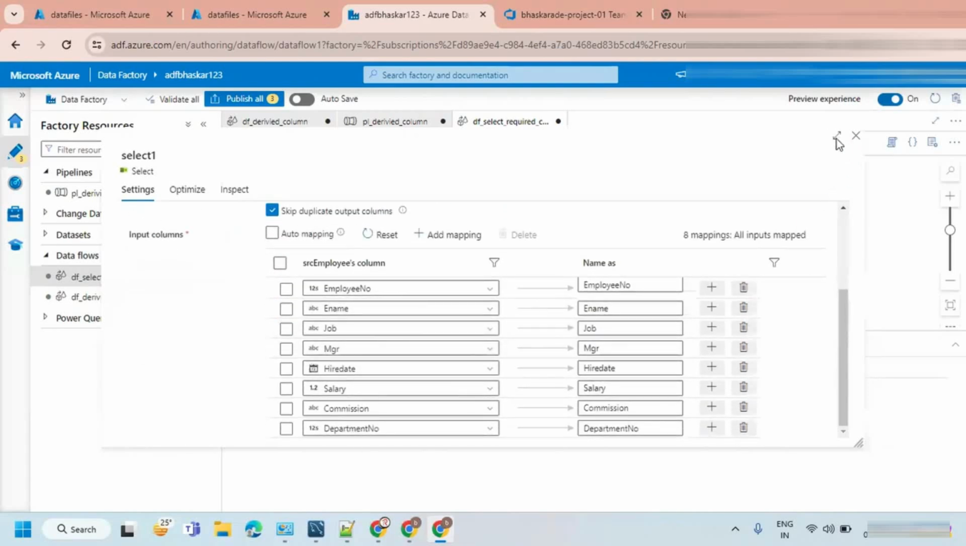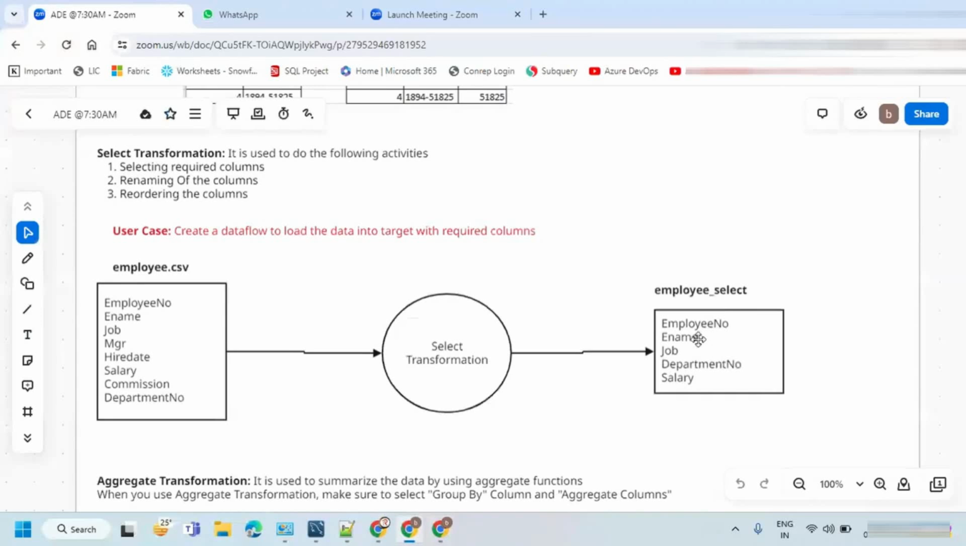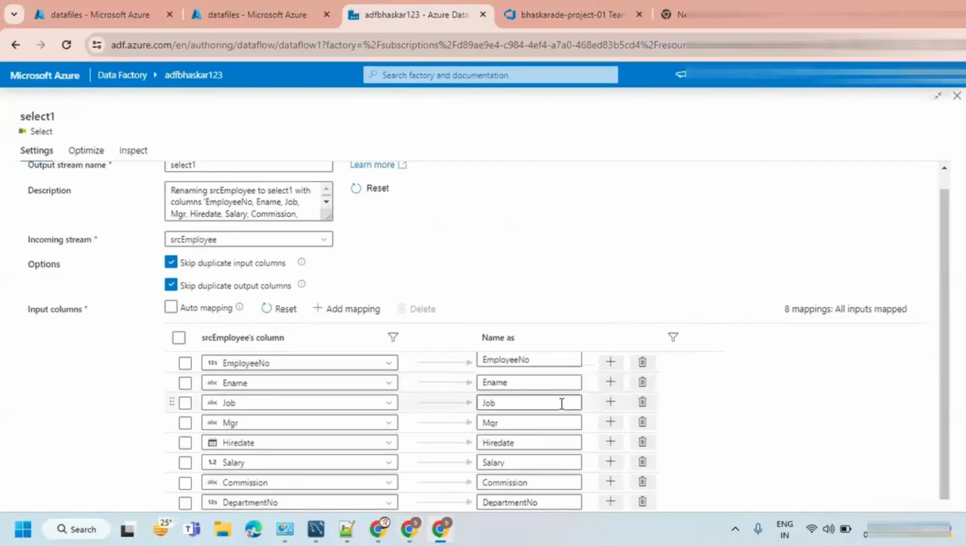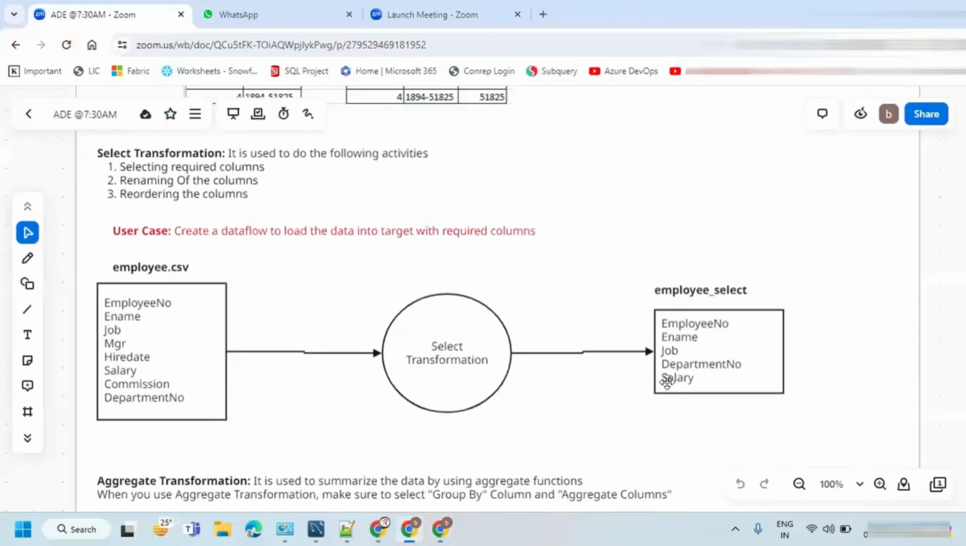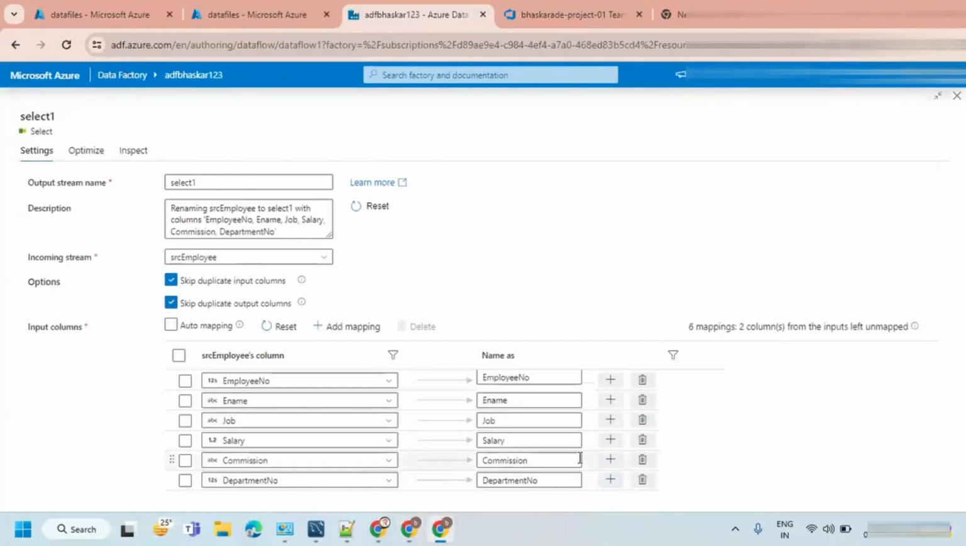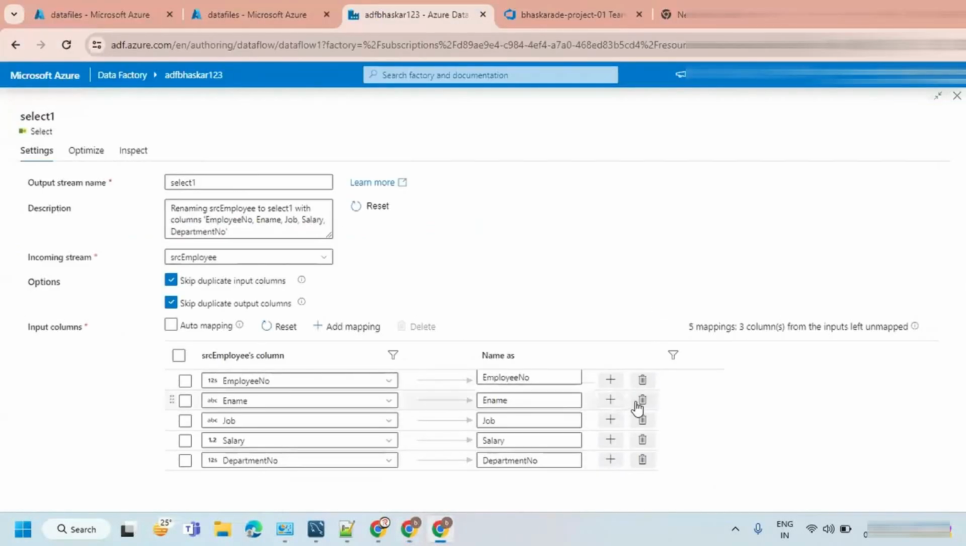So here you can see I have the feasibilities. In order to remove the columns, you can see the delete symbol here. Depending on your requirement, you can keep what you need. I need an employee number and employee name, and job is required. After job, MGR is not required. Hire date is not required. And then department number is required, salary is required. Commission is not required. Total 5 columns are there.